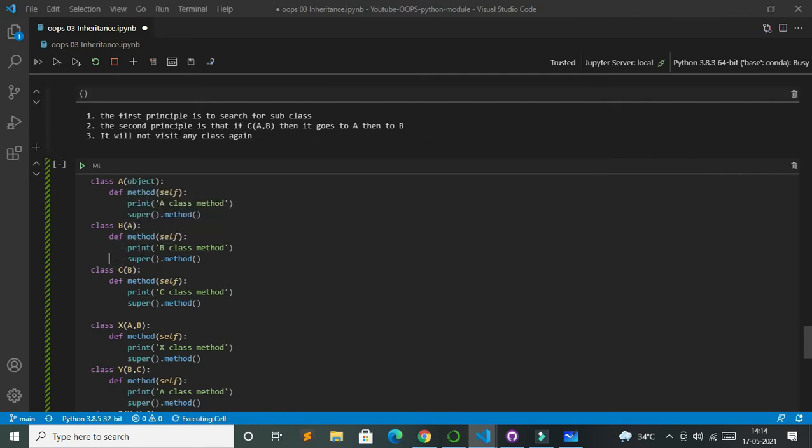And the second principle is that if C is inheriting A and B, then it goes to A first and then it goes to B. The concept is like left goes first and the rightmost goes at the end, and it will not visit any class again. If it has already visited a class, it will not visit that class again.